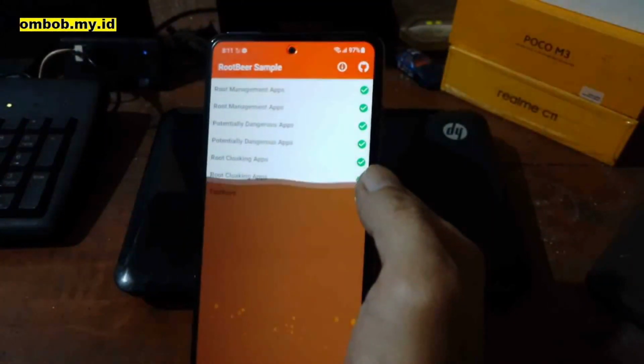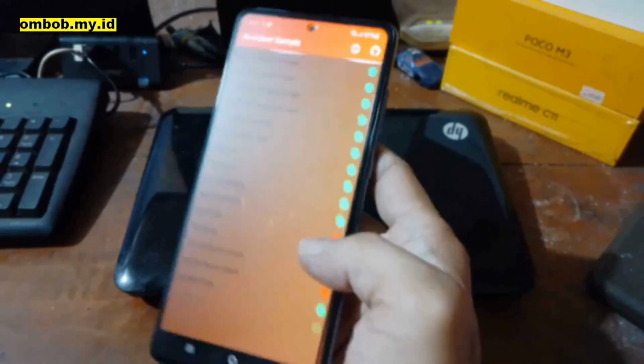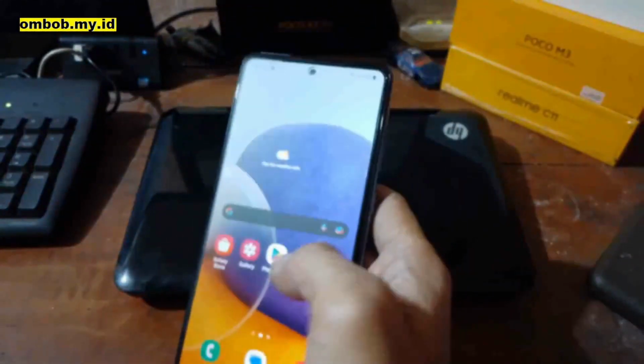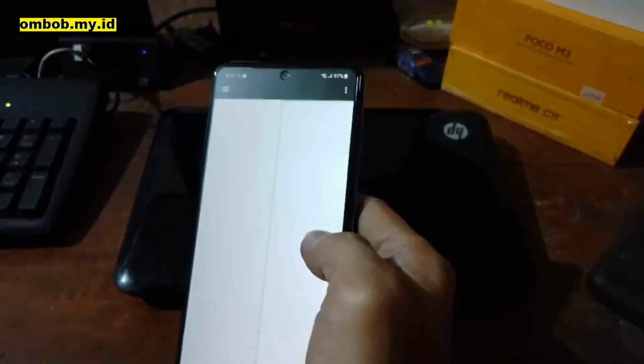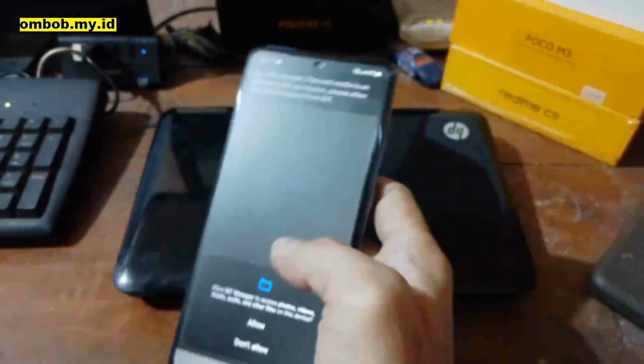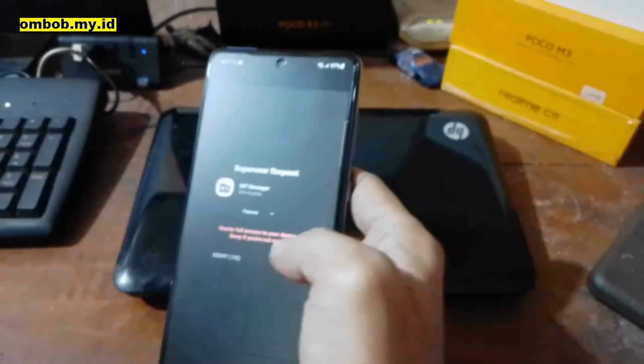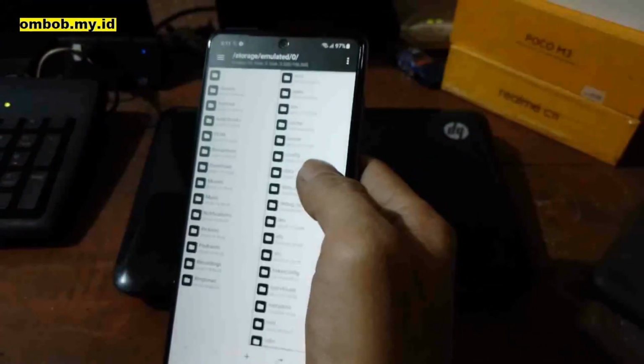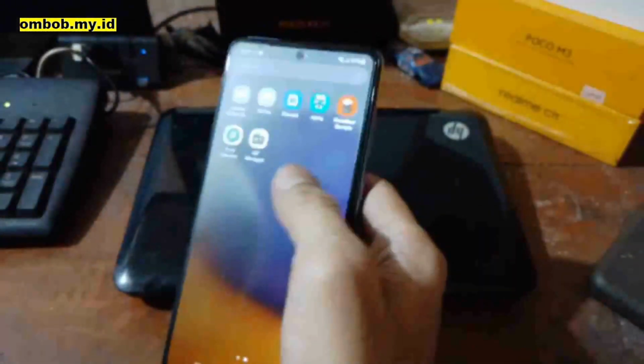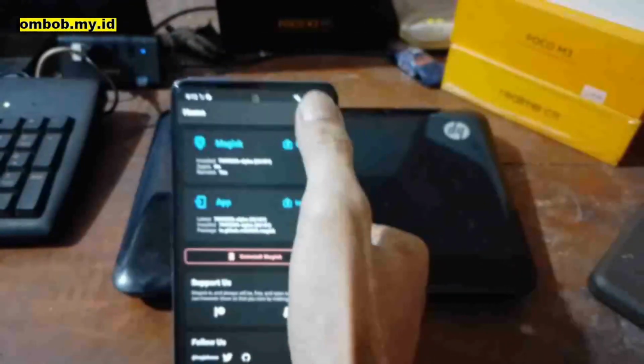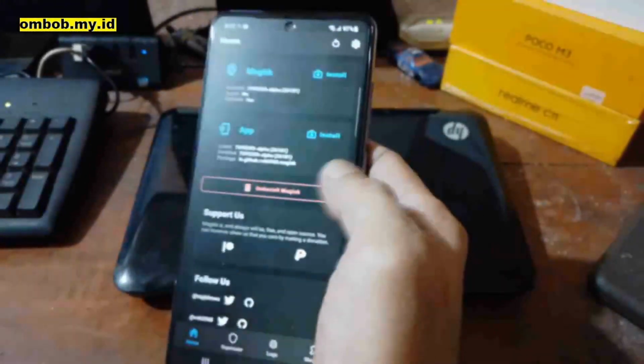Let's test using Root Beer. Okay, Root Beer also reads the root access, and open the MT Manager. Okay. Granted. And here we go. Okay, done. Now from here you can activate the Zygisk. And you can install LSPosed, Smiley Picture, and other stuff.